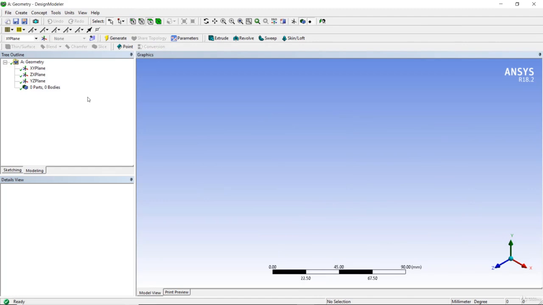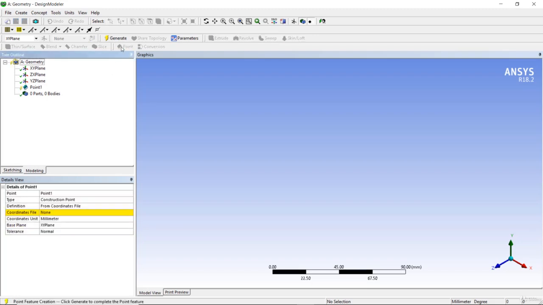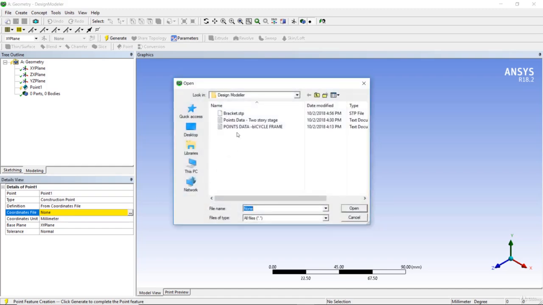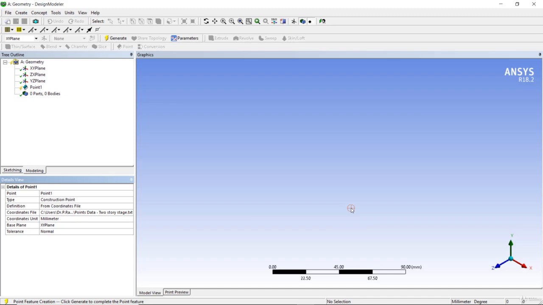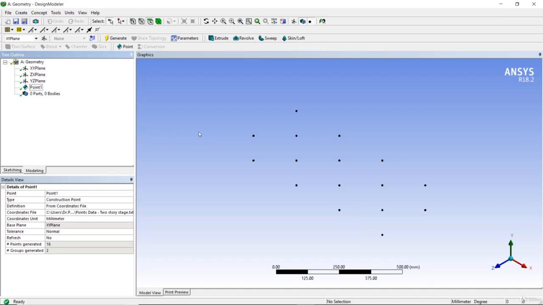In order to generate that set of points, I am going to go to the point option, and in the point option I am going to select the coordinate file by browsing the file location. So I am going to select the points data, 2-story stage, and then I am going to select this one, right click and generate this particular data. See here, a number of points have been created.